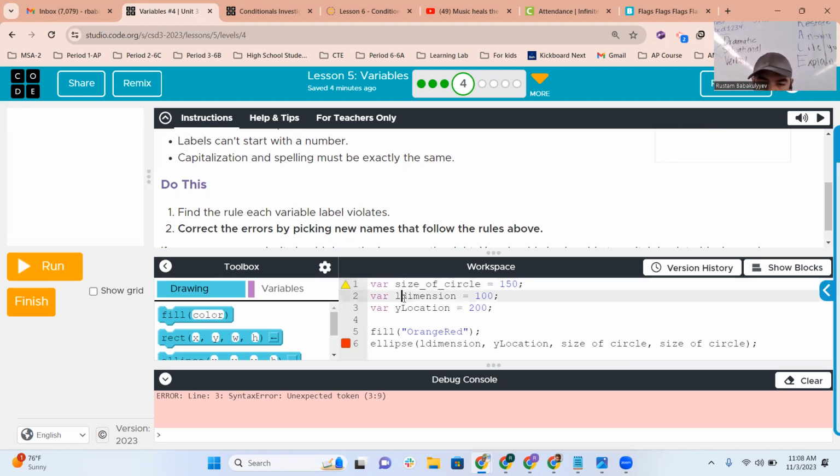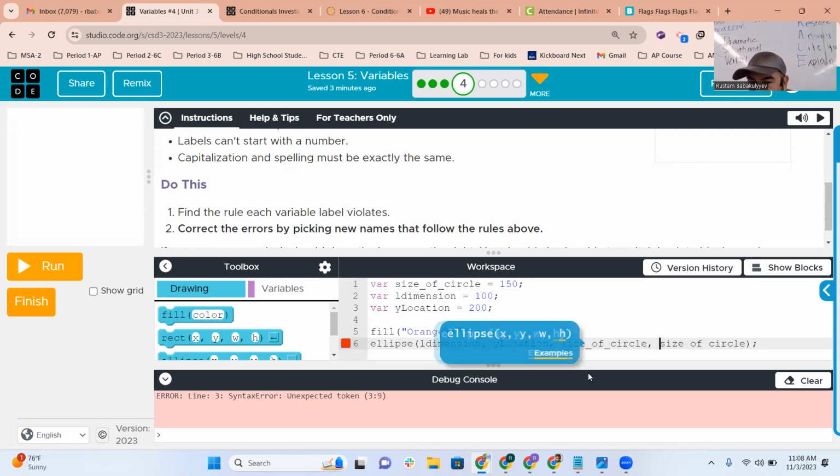And then we fix dimension. Instead of 1, we put L. And then we fix this one as well. And now we need to make sure the names match in here. So L dimension matches, Y location matches. But here we need to use underscore. It has to be exactly the same name as the variable declared in line 1. Okay, I'm fixing the mistakes, replacing space with underscore.